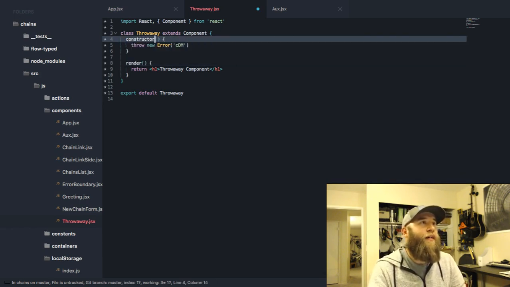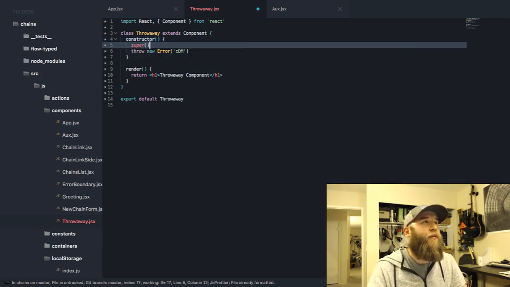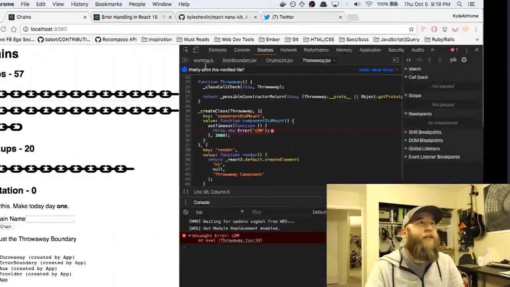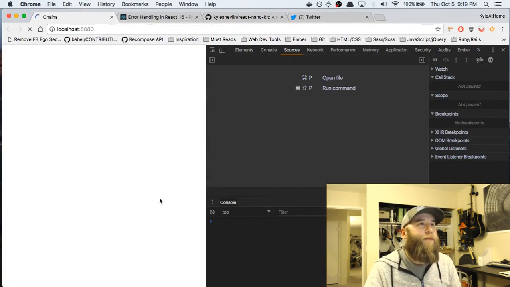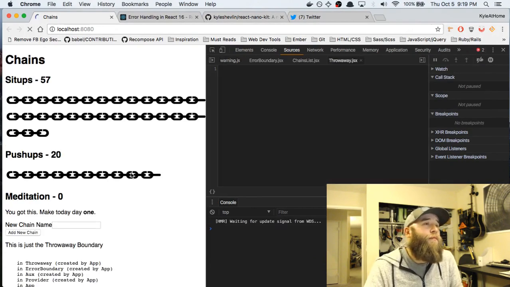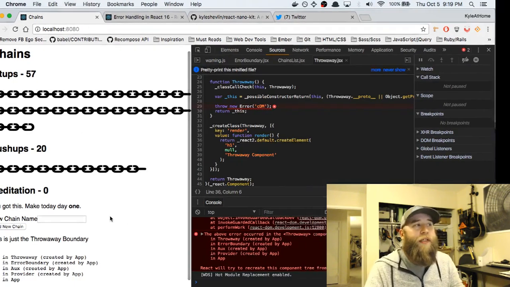Let's try the constructor. We've called the constructor. We've got to call super too, right? I don't know why you'd throw an error there. I don't know what this will do, but we'll give it a try. It threw the error and it was caught.